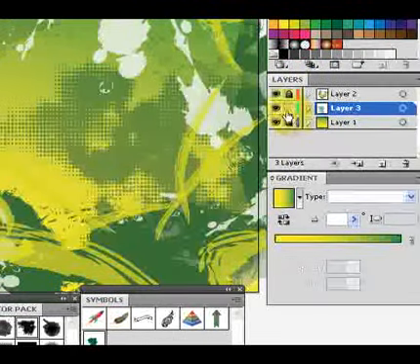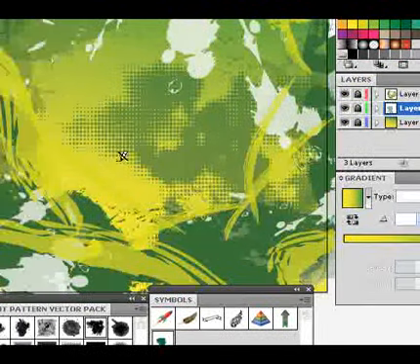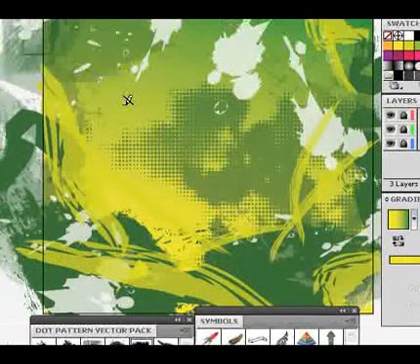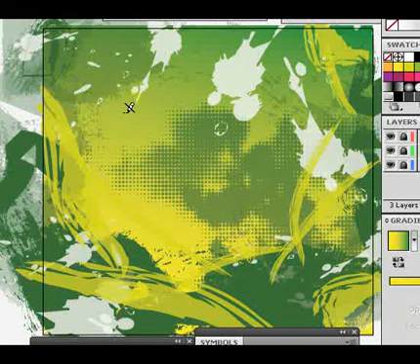And you can see now how you can build up really complex and interesting backgrounds using the gradient tool, using the brush tool, and using all the symbols that you have available to you and editing those symbols the way you want them to be.